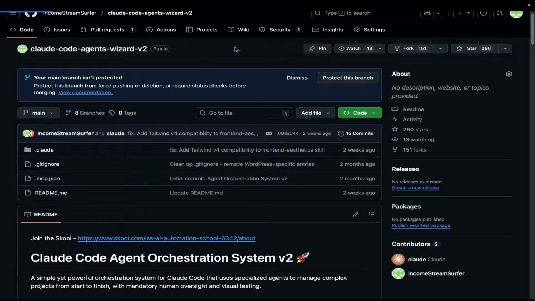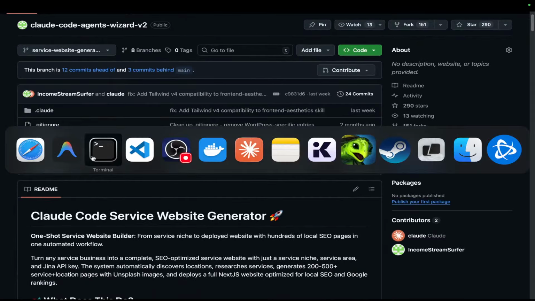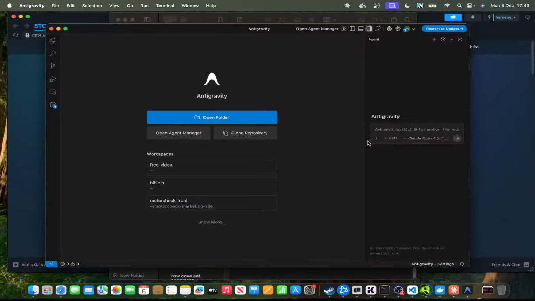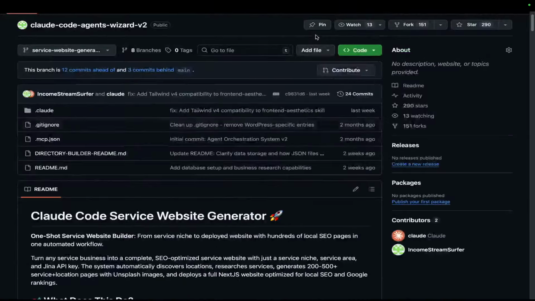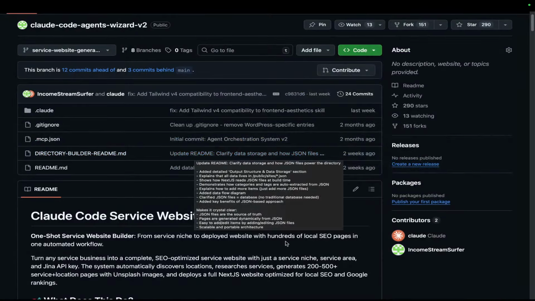I tested this earlier on the service website generator. I'd be curious to know. That was 2 months ago. That's crazy. I'd be curious to know how good the new limits are, because I do pay a lot for Google.